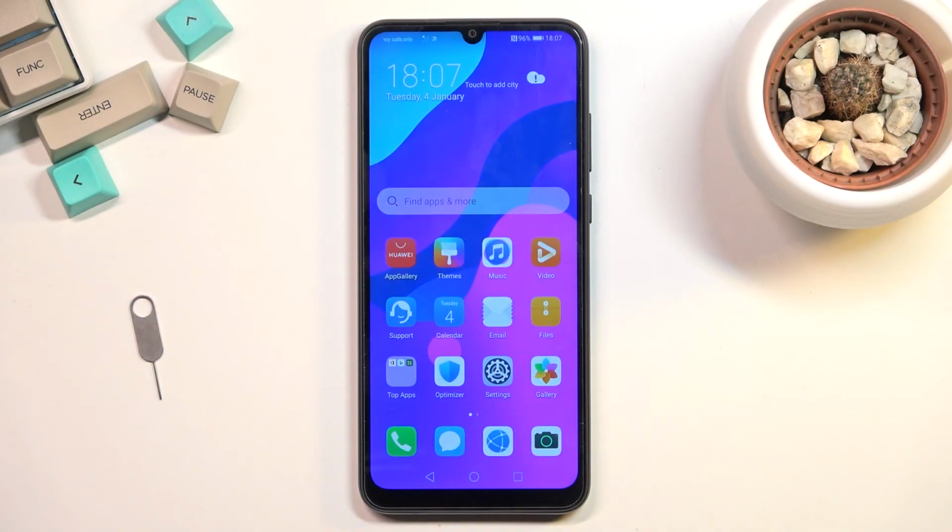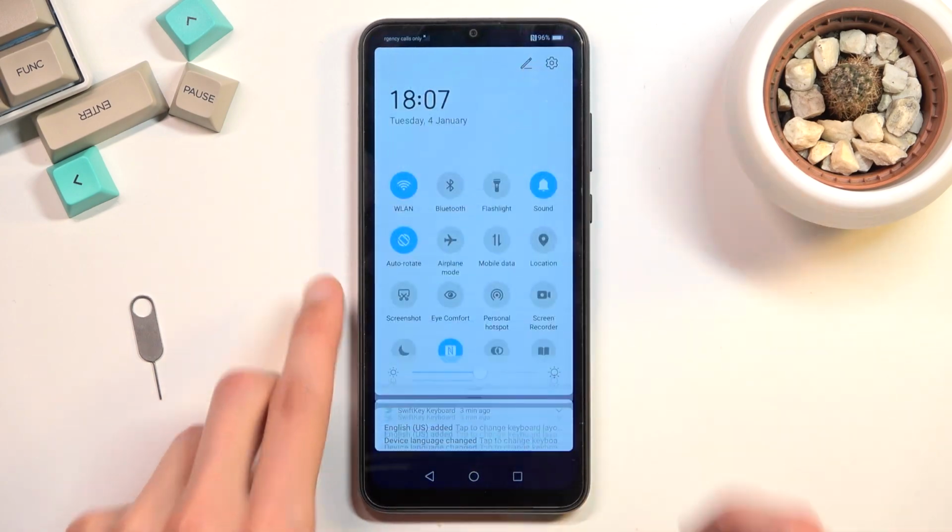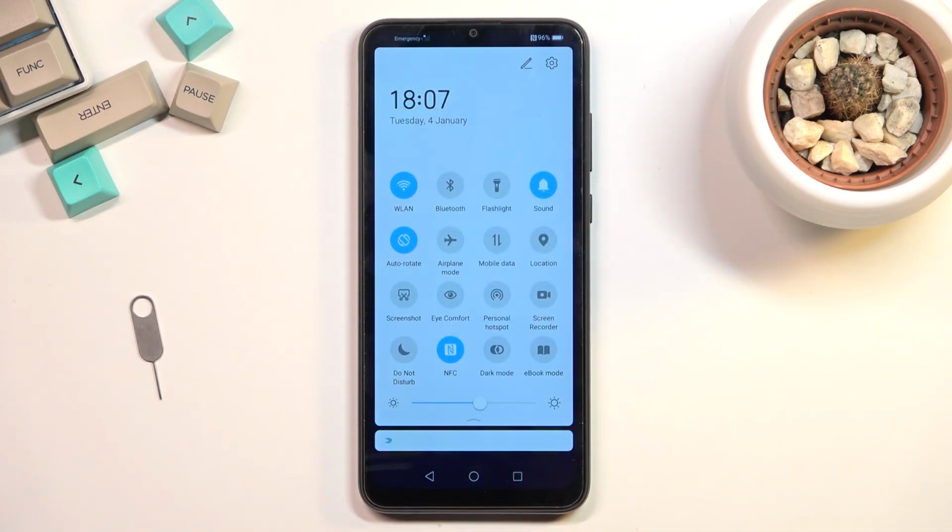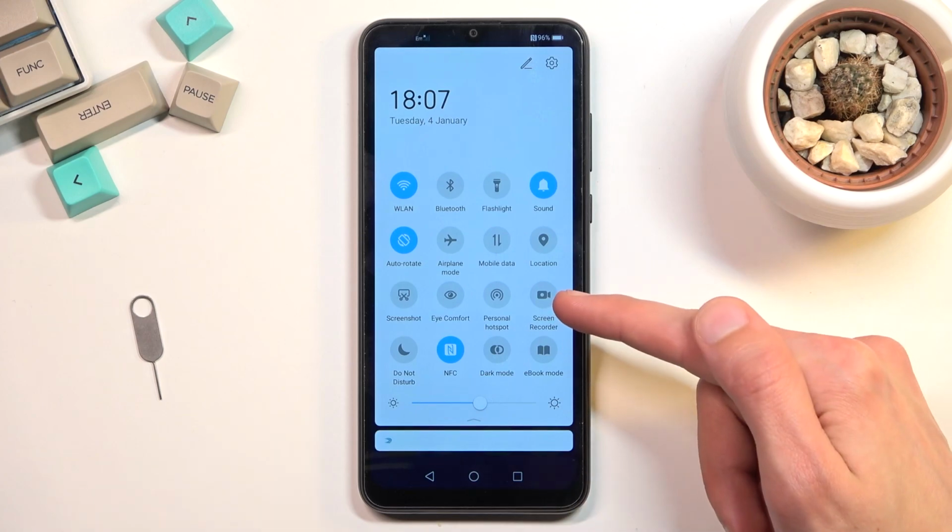Welcome. In front of me is a Honor 9A, and today I'll show you how you can record screen on this device. So to get started, pull down your notification panel, expand it, and look for the screen recorder toggle, which for me is right over here.